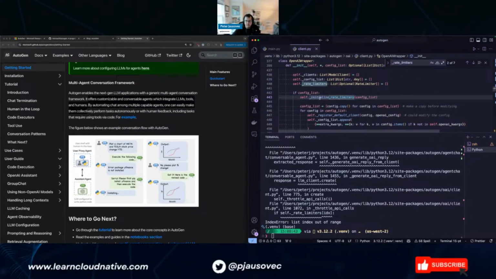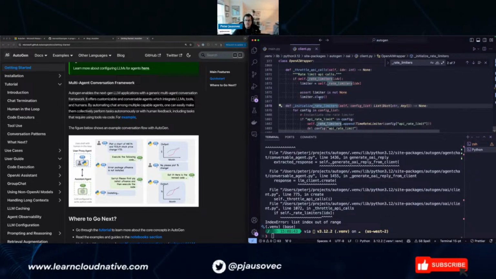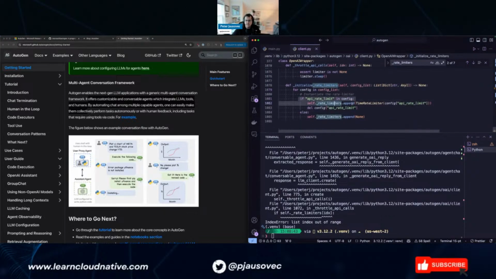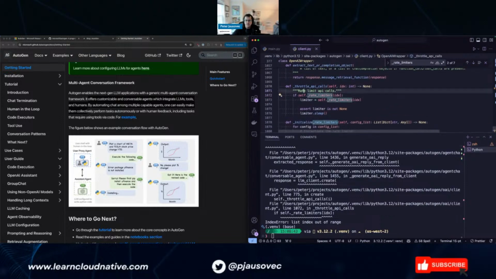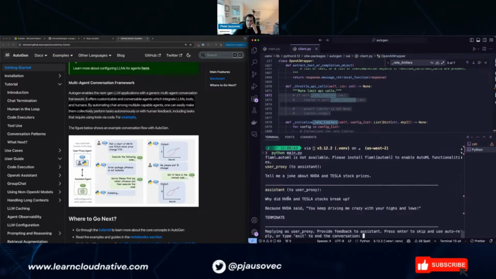Initialize rate limiter. If it's in the config, it's not. Oh, but this one is null or something. If no, it's 172. So this one, throttle. Why is it throttling? Yeah, let's see. Well, if you comment things out, then it's going to work.